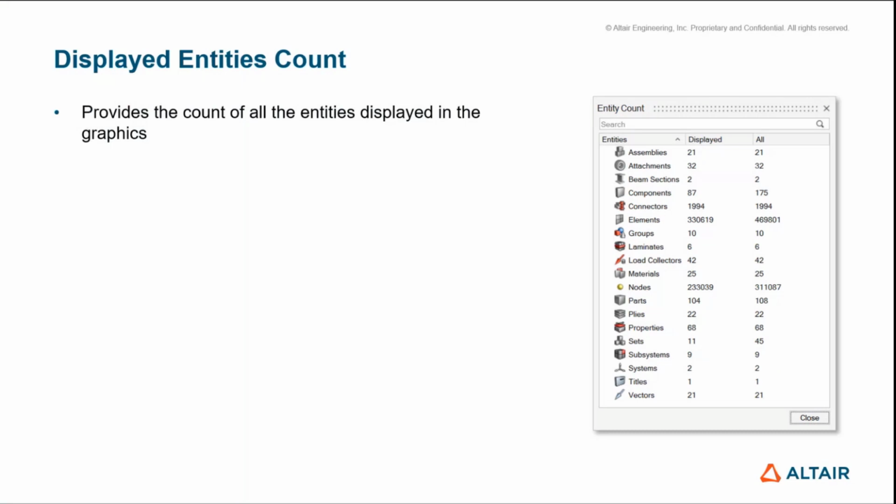To start with, the display entity count dialog was the replacement for the displayed panel, which used to show all the entities currently displayed in the graphics. That has been replaced with this dialog, which gives you all the graphics entities, whether those entities have direct or indirect graphics.